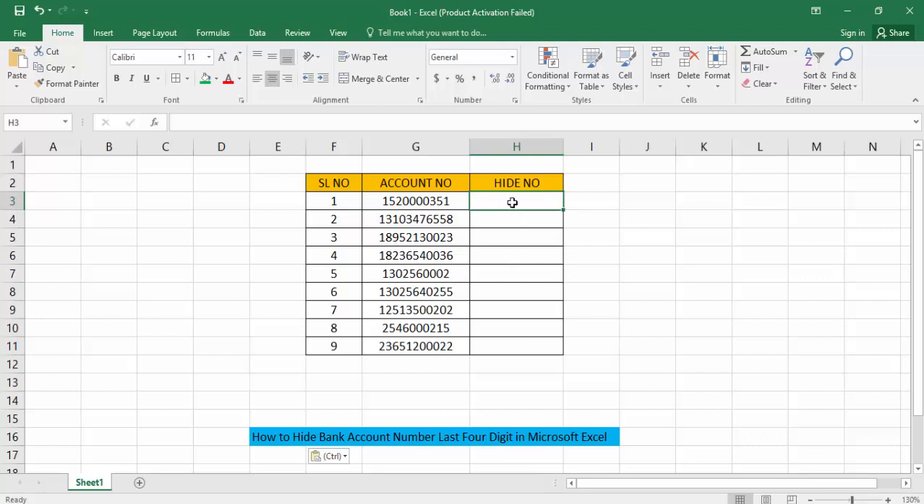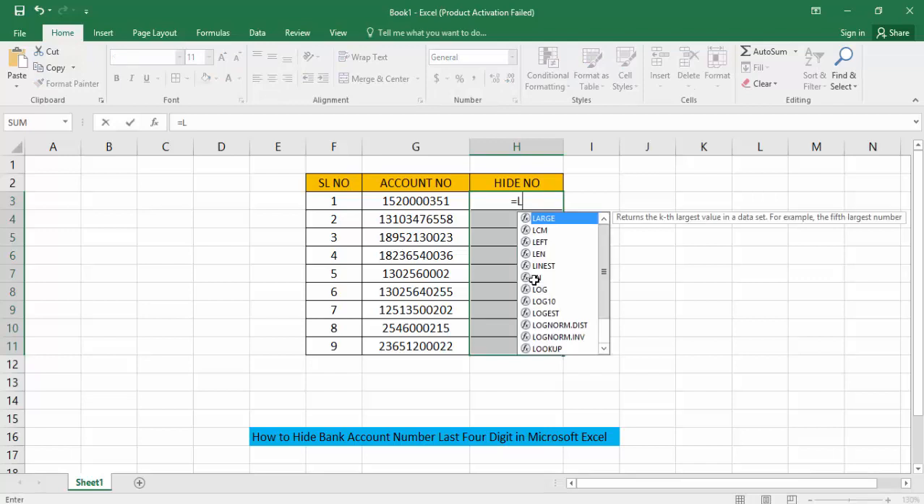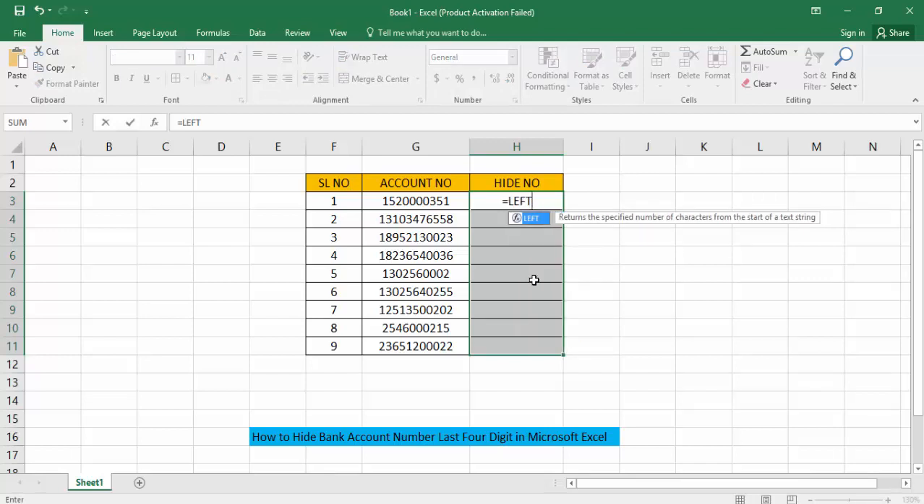Firstly, select the cell where you want the hidden number, press equal on the keyboard and type LEFT, then press the opening bracket and select the first account number and type a comma. Now press 7 on the keyboard, then close the bracket.